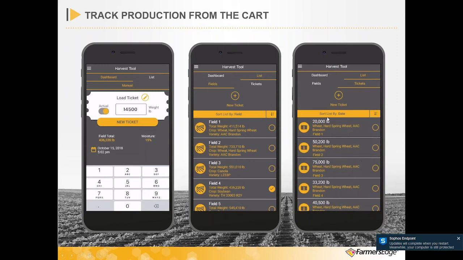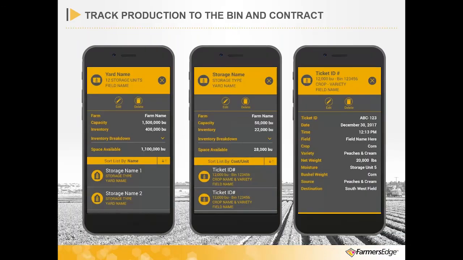So the next step to this is we can then create storage yards and bins or storage units, bags, silo bunkers, whatever you want to name it. So then we can track our ins and outs. We can associate those load tickets coming in, and then when we haul it out, we can also create load tickets going out, and then we can also associate contracts, grain prices, things like that.